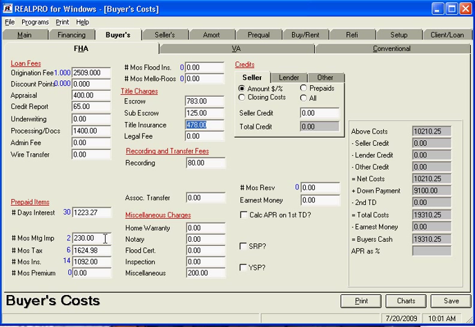Title insurance, $478. In our case here, we do not have a legal fee. If you do, put it in here. Recording is $80. If there was an association transfer fee, you'd put that in here. If this is a deal where, let's say an REO, where the buyer is going to pay the home warranty, don't forget to put that in here. Let's say $325. Notary, $150.